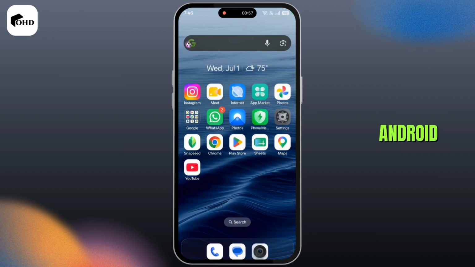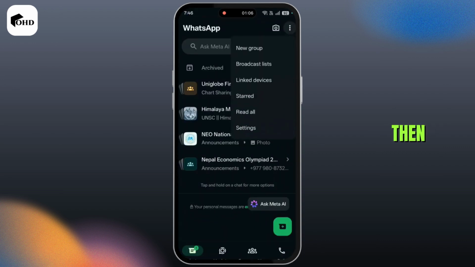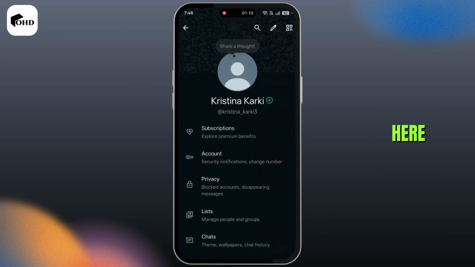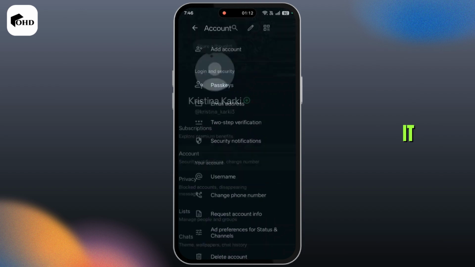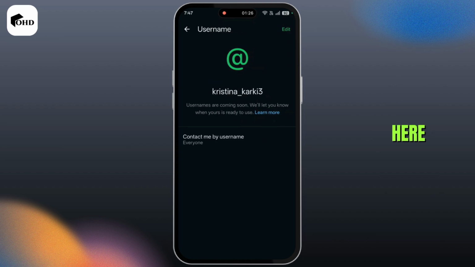You must have your Android phone or iPhone. Then you can open WhatsApp. Then in the top right corner you will see these three dotted lines. Then go to settings. Here you will see accounts. Click on it. Here under your account you will find username. Click on it, then you can set the username here.